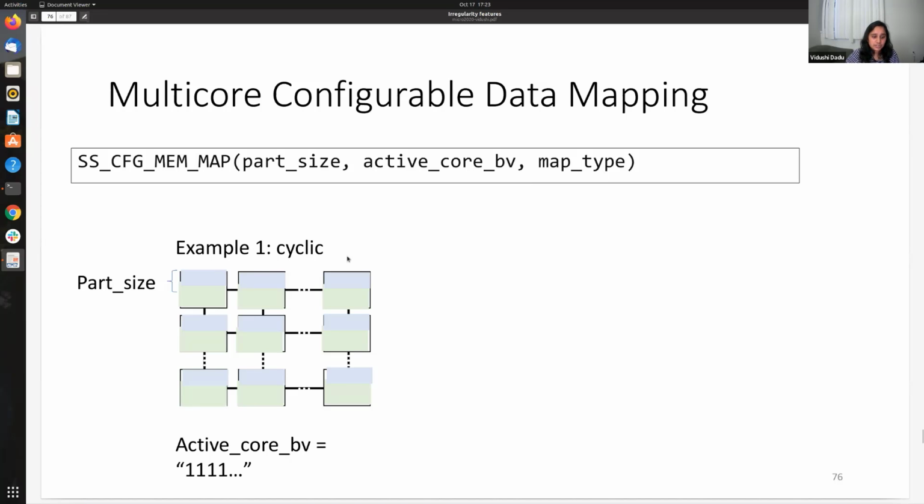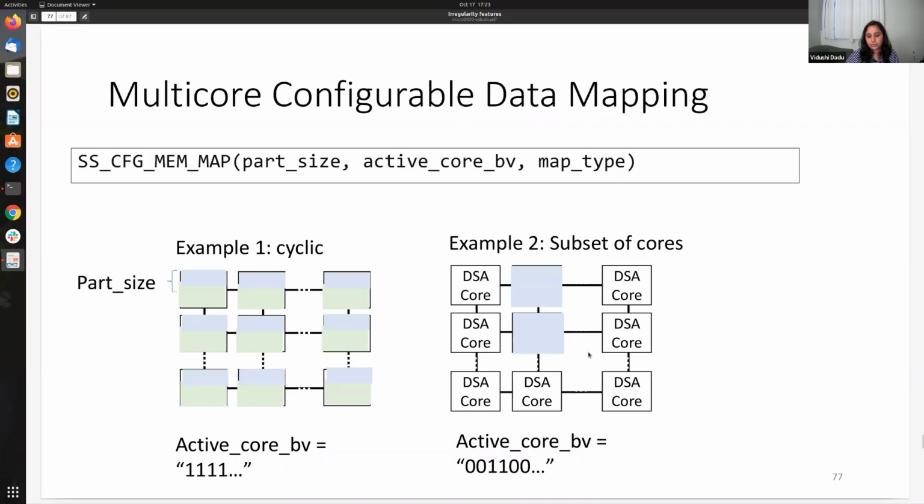For cyclic mapping, here is one example where you will have a partition size and then the next data will be stored in the other core. In this example, the active core bit vector involves all the cores, while it may also be just a subset of the cores. This may be useful when multiple cores are working on the same data and you do not want to replicate it across all the cores, so you want to store the data at some central location.